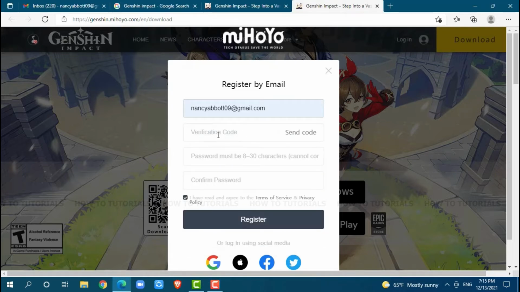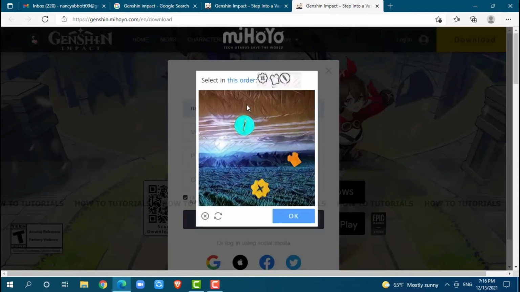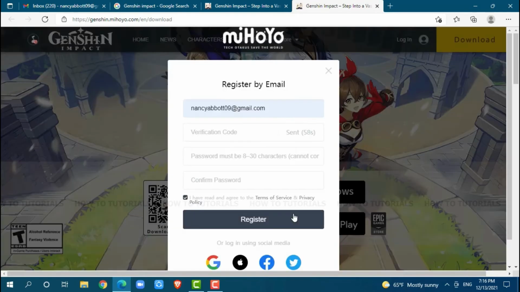Here you need a verification code. For that you need to click on send code. For the verification you need to select this in order. Then you click on OK. Here a verification code has been sent to your given email address.